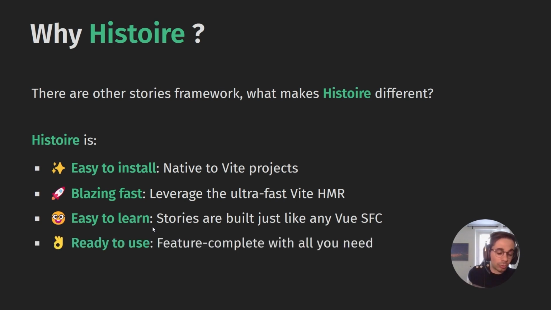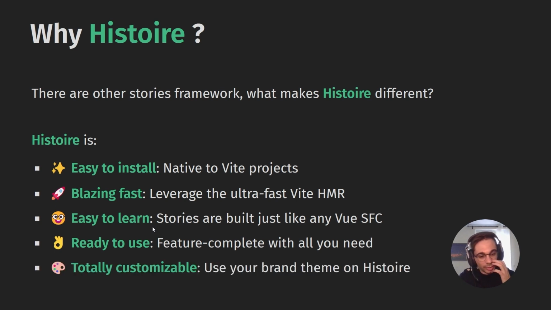It's also feature complete because you have a ton of features to test responsive design, to test your custom events, to save some custom states. So everything is ready to use without any need for any third-party plugin. And lastly, it's 100% customizable. You can customize the look of your Histoire application so that it can match your brand theme, your brand logo, anything.